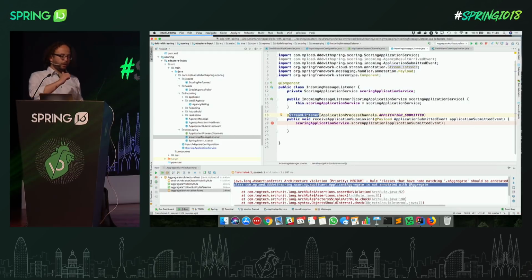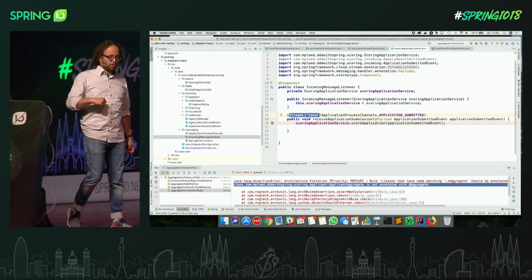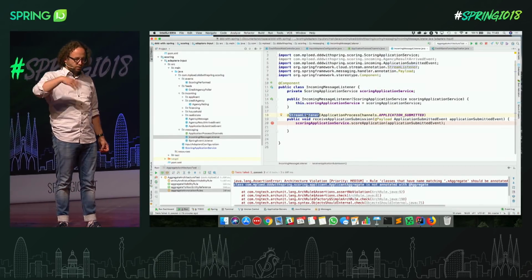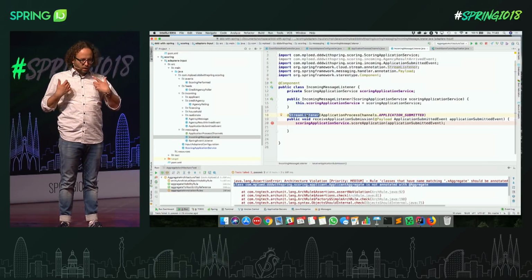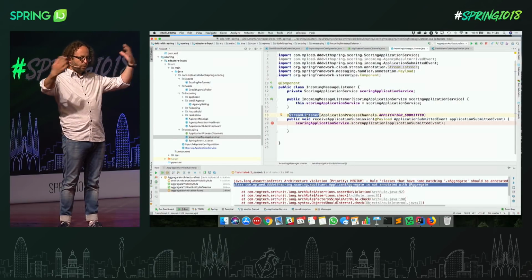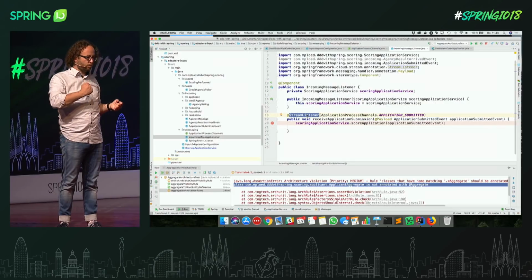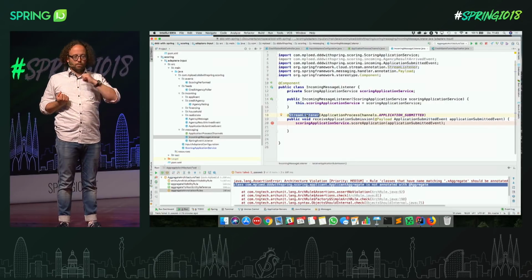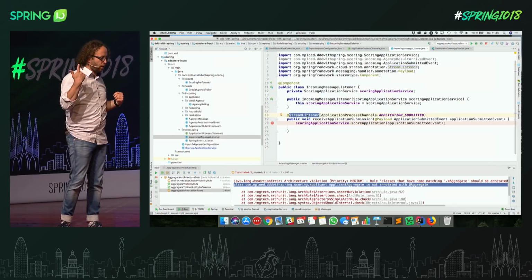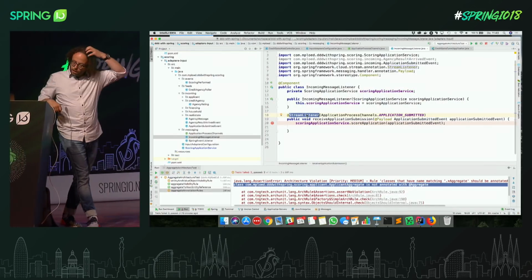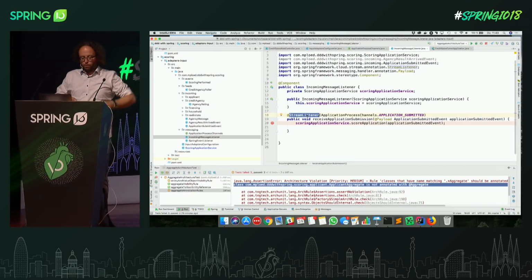So when I click submit, the sales funnel sends me a domain event that a new application has been submitted over RabbitMQ, and the scoring consumes it. The same is applicable to the credit agency. Now, that's one thing, that's working with brokers.